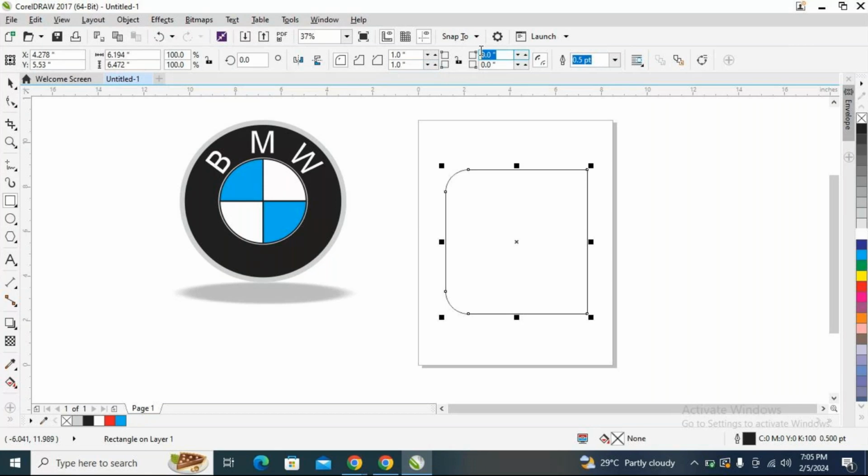Give the number as 1. So you can see the adjustments here. Give the 1, press enter. You will get the shape like this.